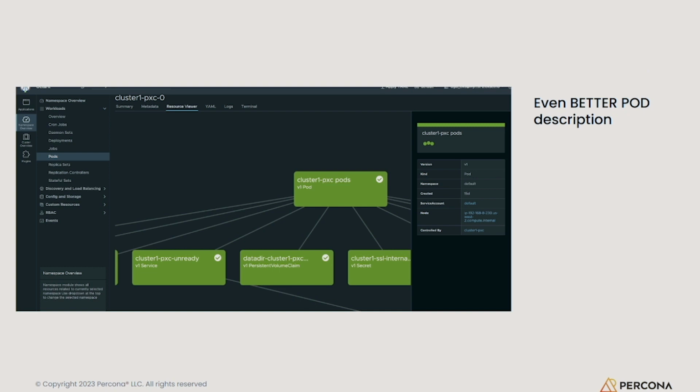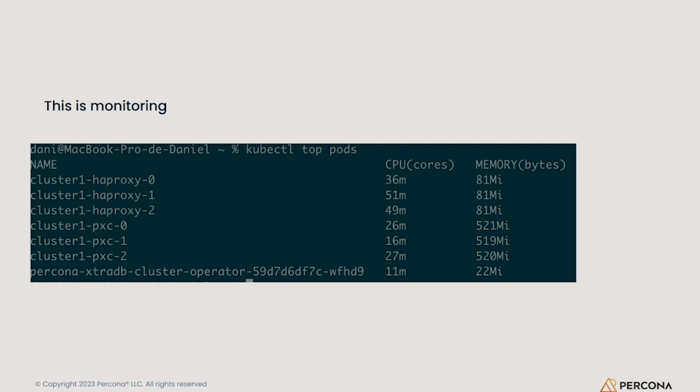Graphical. So this is not PMM, this is something else, this is called Octant. But it's the same information, but easier to understand, right? Some sort of the relationship of the pod with persistent volumes, with the service, and with secrets, where the passwords or sensitive information are stored. So when you add colors to monitoring, things are nicer. So again, this is monitoring, right?